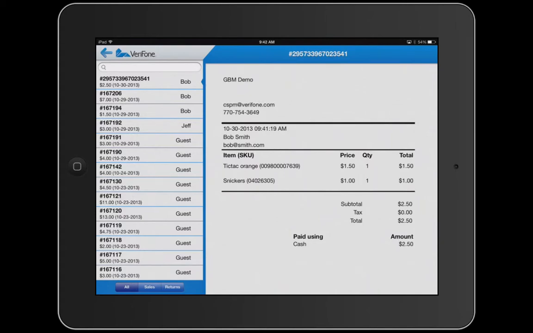I can search these by name. I can search these by product. I can pretty much go through anything I want here for a simple search of all transactions.